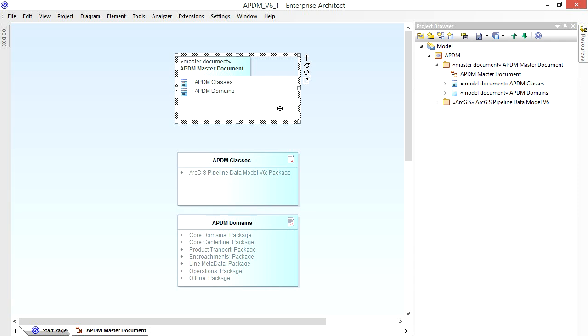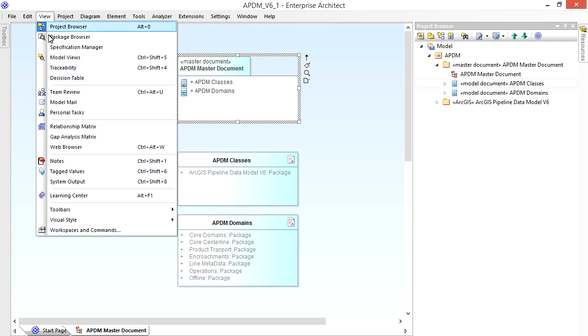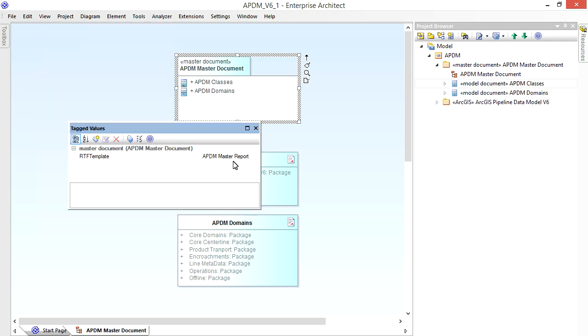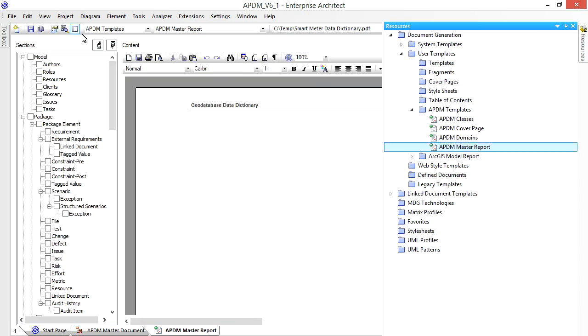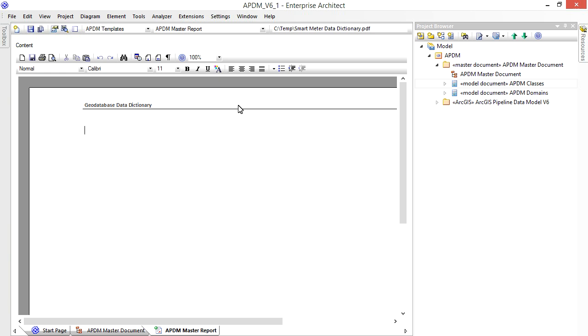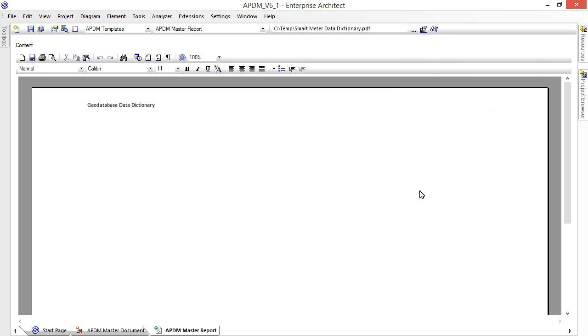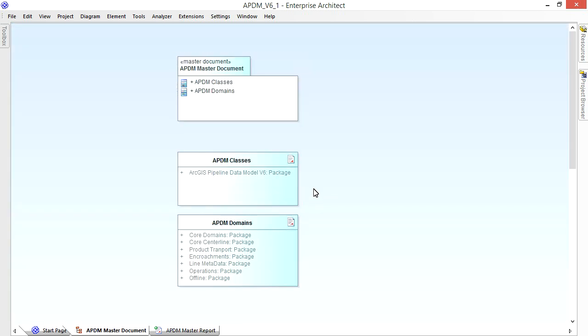What about the master document's template? Well, notice the tagged values. I defined an APDM master report template. Opening that template in the resources view, you can see that it does nothing other than set the header and page orientation for the document. What about the two model documents? The first was straightforward. I just wanted every element that wasn't stereotyped coded value domain.